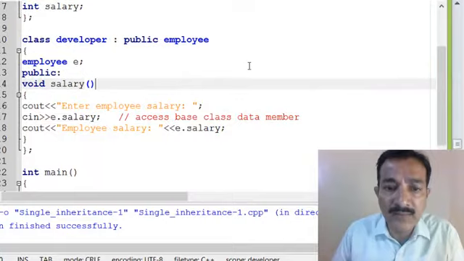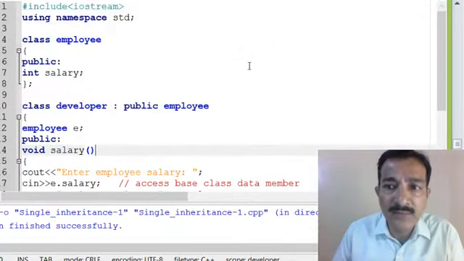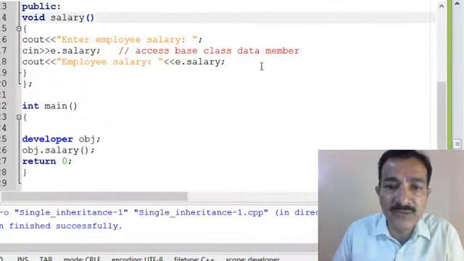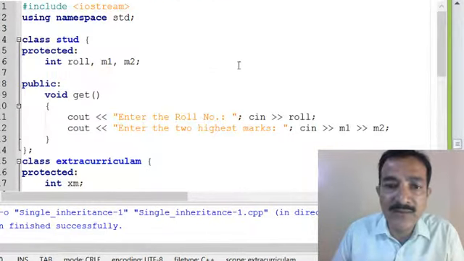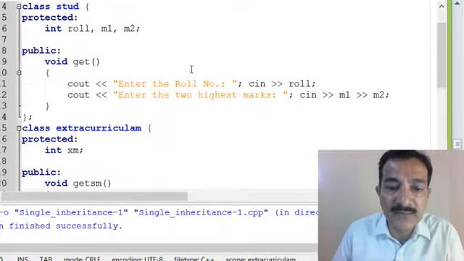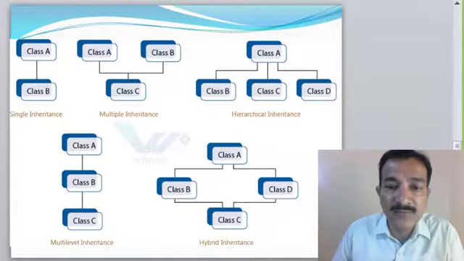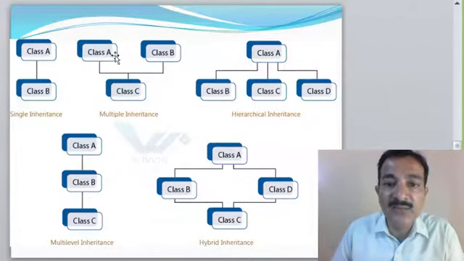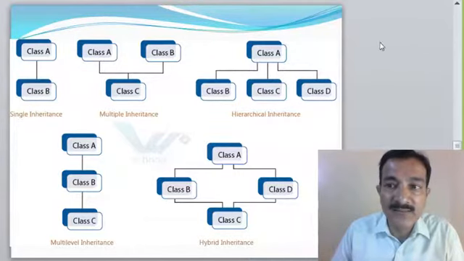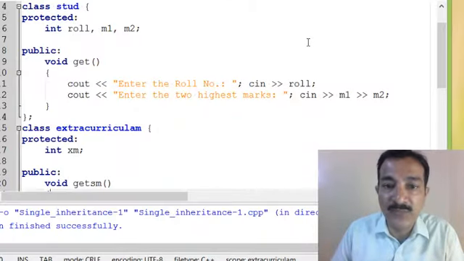Now here I have another example. This is again single inheritance, which I have already explained to you. I have another example here, multiple inheritance. So let us go back and check what is multiple inheritance. This is a multiple inheritance. The class C is inheriting two base classes, class A and class B. Something of this kind is what I'm trying to explain to you now.